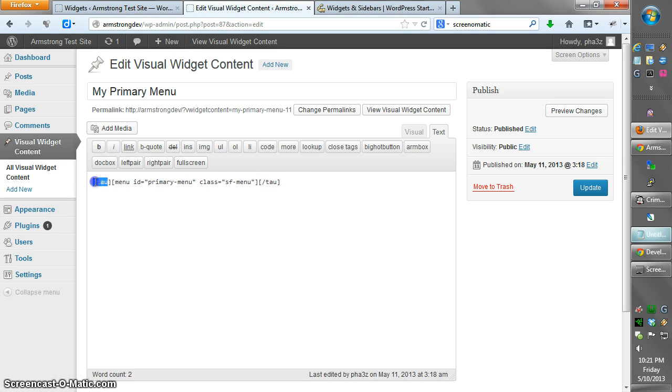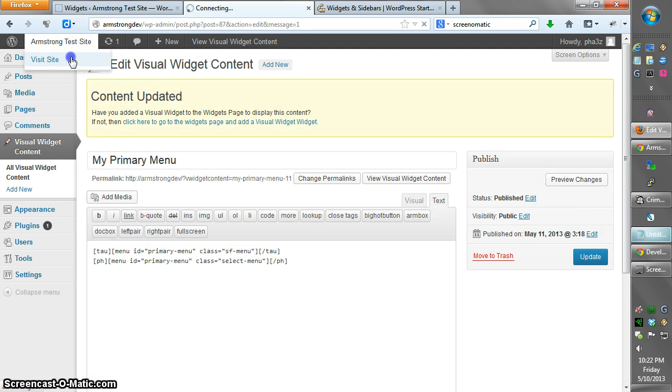TAU is short for tablet and up. We're going to copy the menu short code, go down a line, and put this in two short codes, PH, which is short for phone or phone size. It's the same menu, but we're going to change the class to select menu and hit update. Now what we'll find when we go to the site is that only the one menu will display.